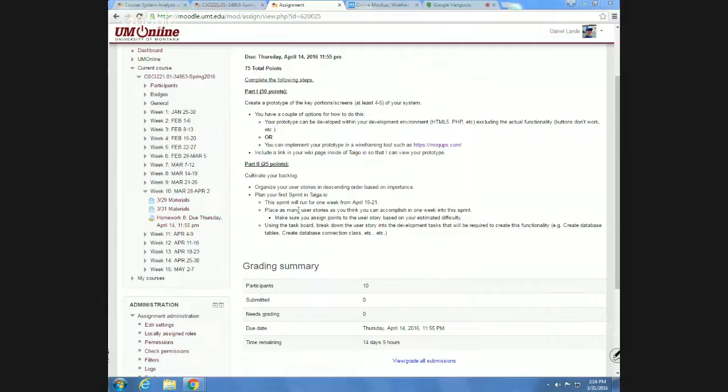So do make sure you give some points to your user stories, because that's where some of the interesting data comes with of how hard you thought it was versus how hard it really was in the end.